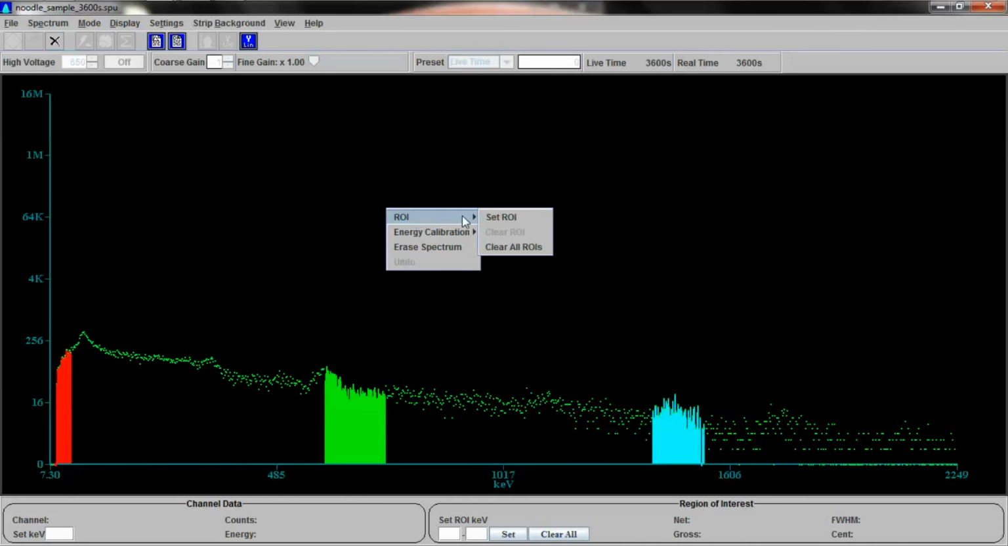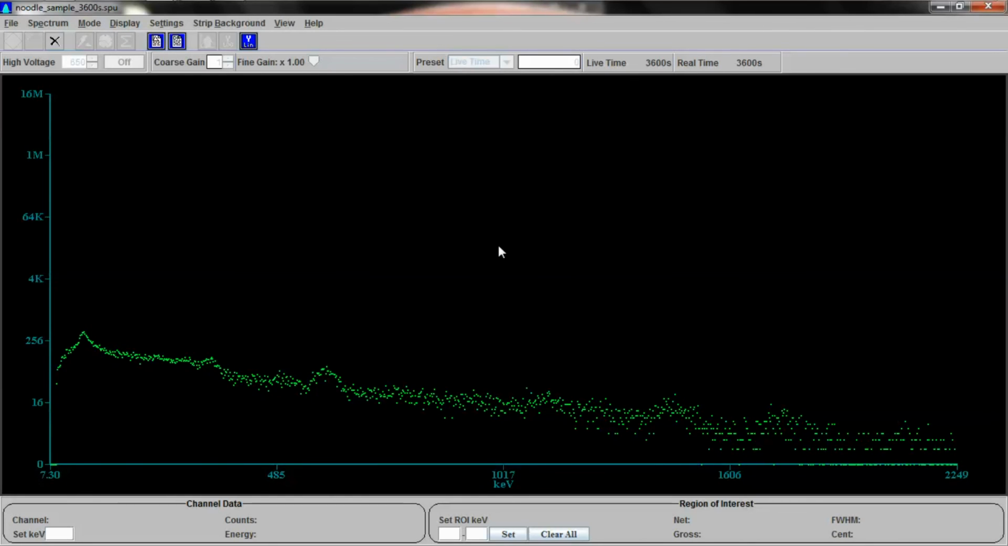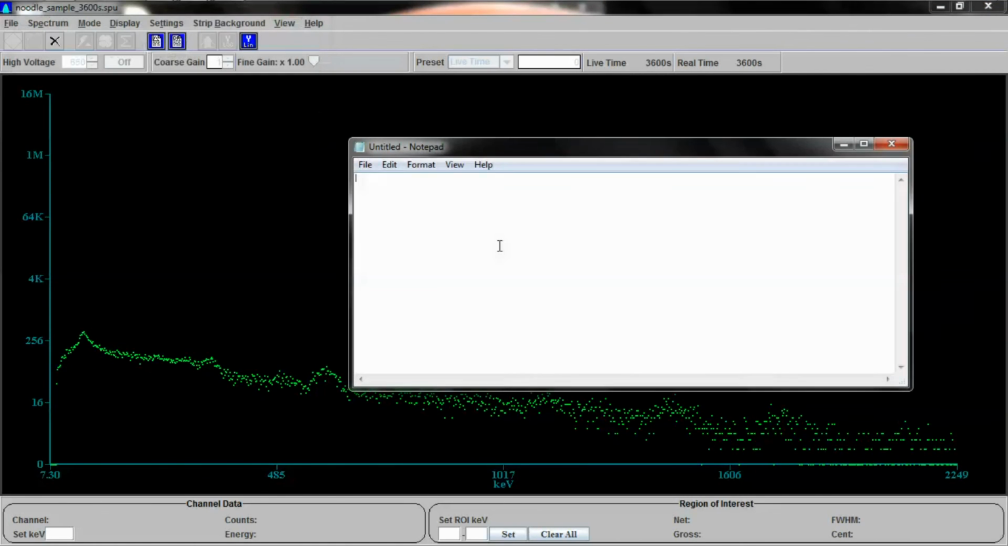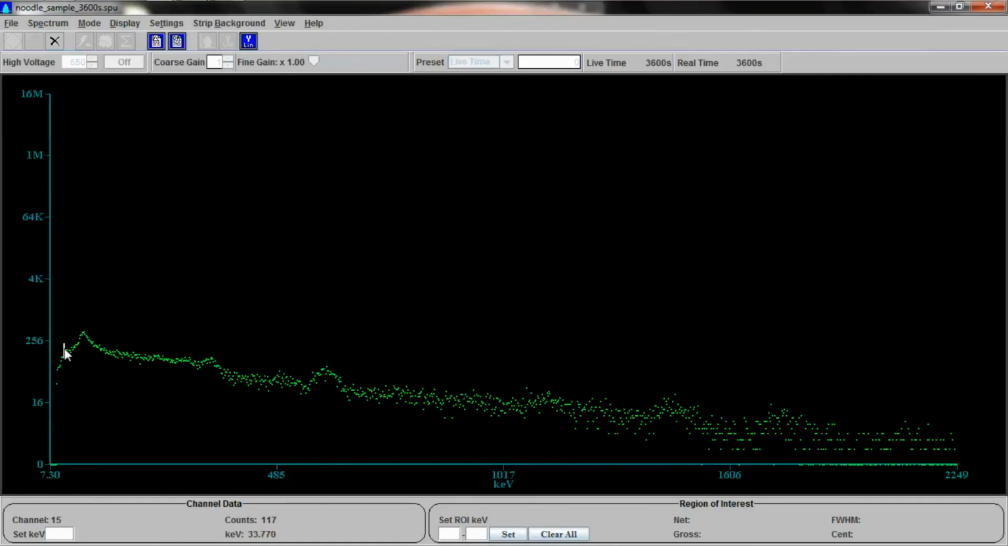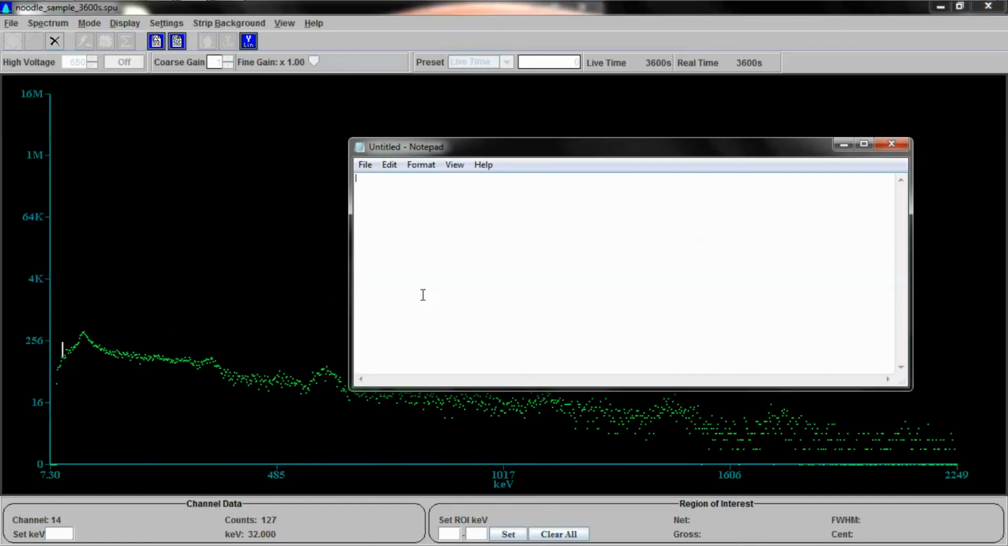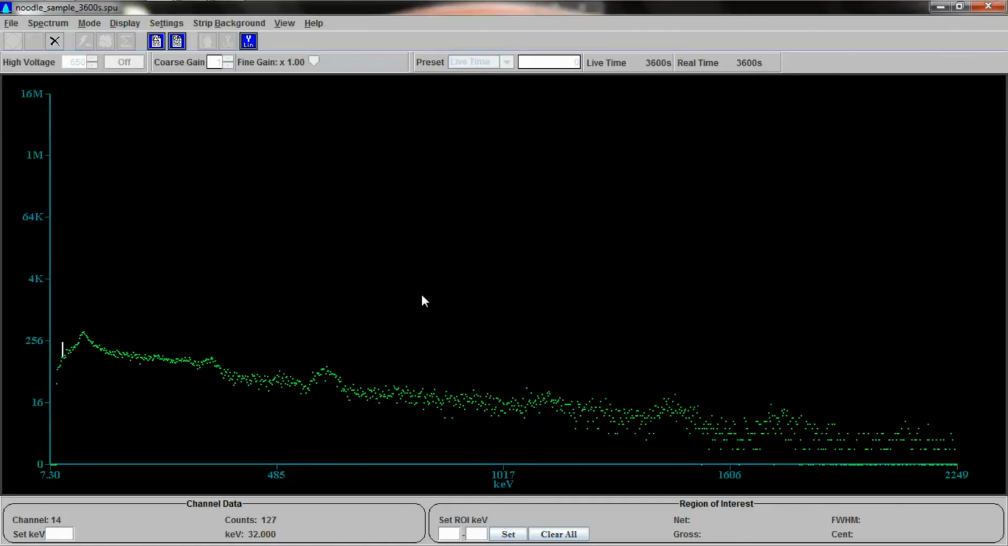We're going to clear out these regions of interest. Now, using Notepad, make a note of our calibration so that we can go back to it, because this thing might remove our calibration if we put 2 different samples together with 2 different calibrations. Just trust me, what I'm doing is particular to the UCS 30 that I'm using right now. We know that at channel 14 we had 32 keV.